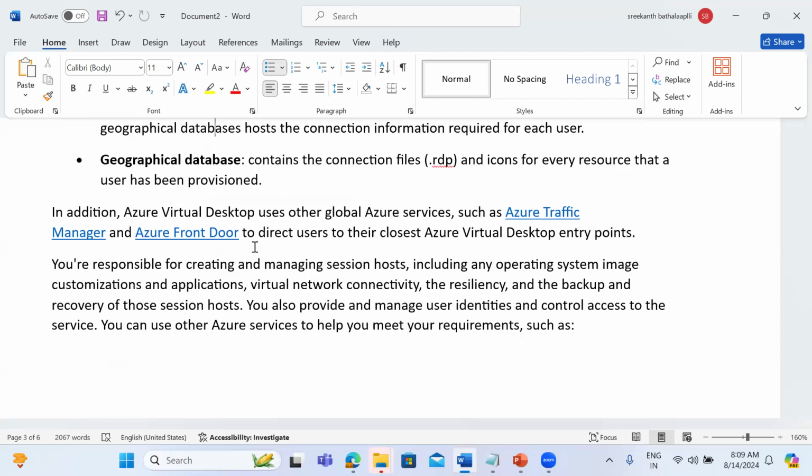Networking we also need to take care of. For the host pools, we need to design the network: whether you want a private connection or maybe a hybrid kind of connection.